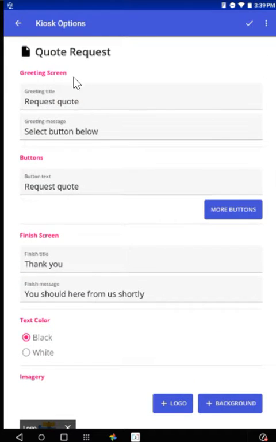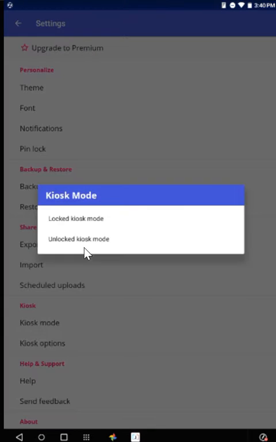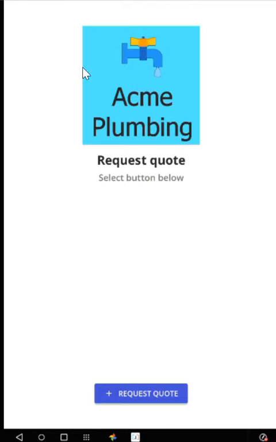So here you can see that I've got it set up to say request quote, and then the other text to say select button below. The button itself will actually say request quote, and thank you will show up on the thank you page, and that they will hear from you shortly. So then if we come in here and click to go into kiosk mode, you'll see this very simple kiosk entry screen. We'll see the logo, the text we entered, and the button.